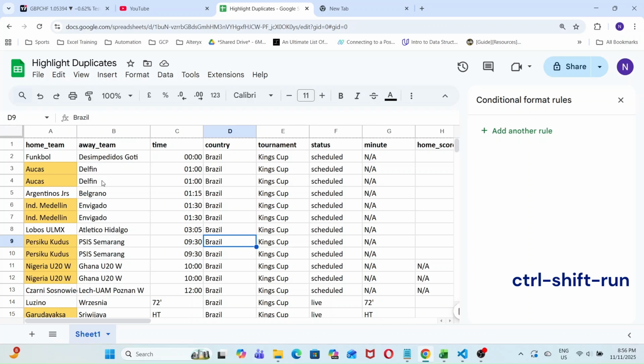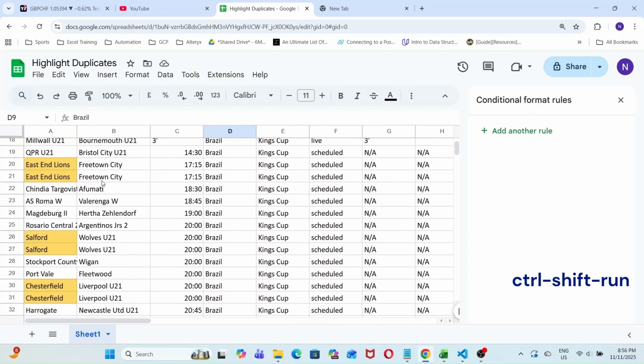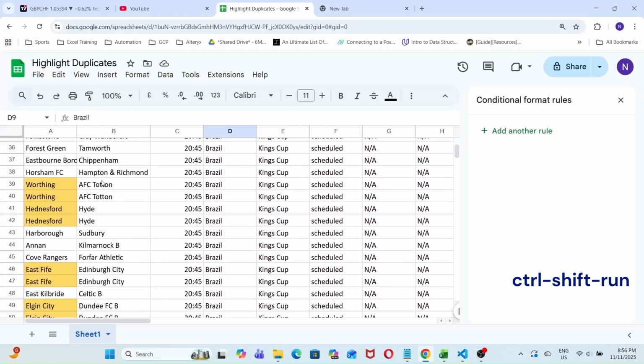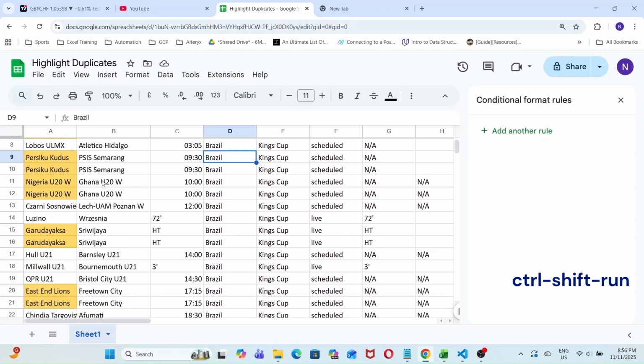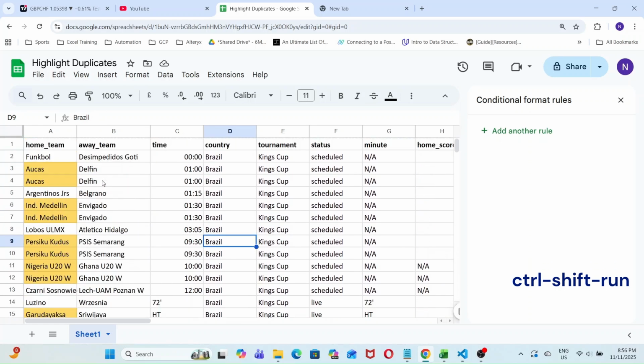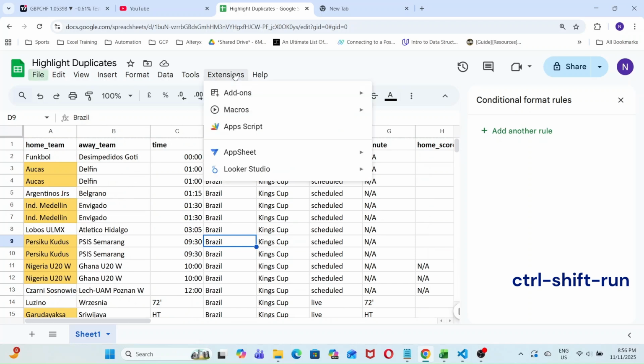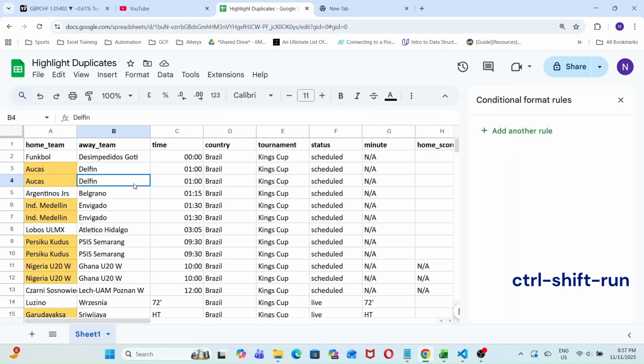If you'd rather not use formulas, you can also download add-ons from Google Sheets that will automatically find and highlight the duplicates for you. You can find them under the Extensions tab at the top. And then click on Add-ons, followed by Get Add-ons. Personally, for simple highlighting of duplicates, I prefer to just use the formula.